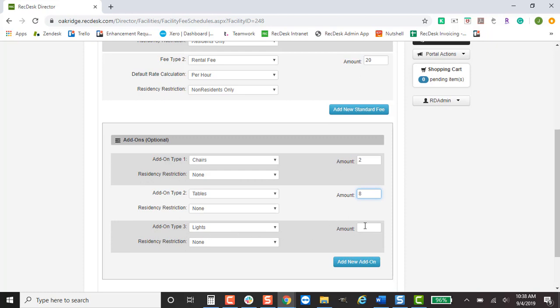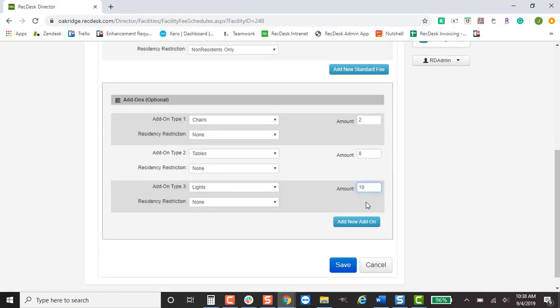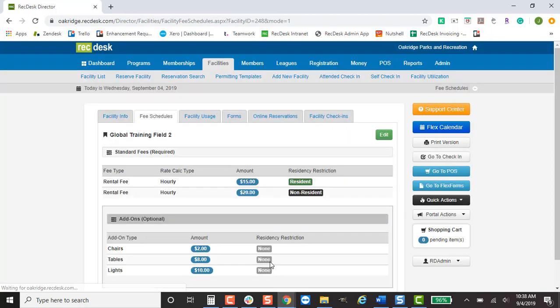And for something like the lights, where you're only charging an additional fee per hour once the reservation occurs, you would just come in here and you would type in that difference. So if it's $25 an hour if the lights are on, or $30 an hour when the lights are on based on residency, then we would just put a unit price down here of $10. And you can have up to 12 standard fees and 12 add-on fees.